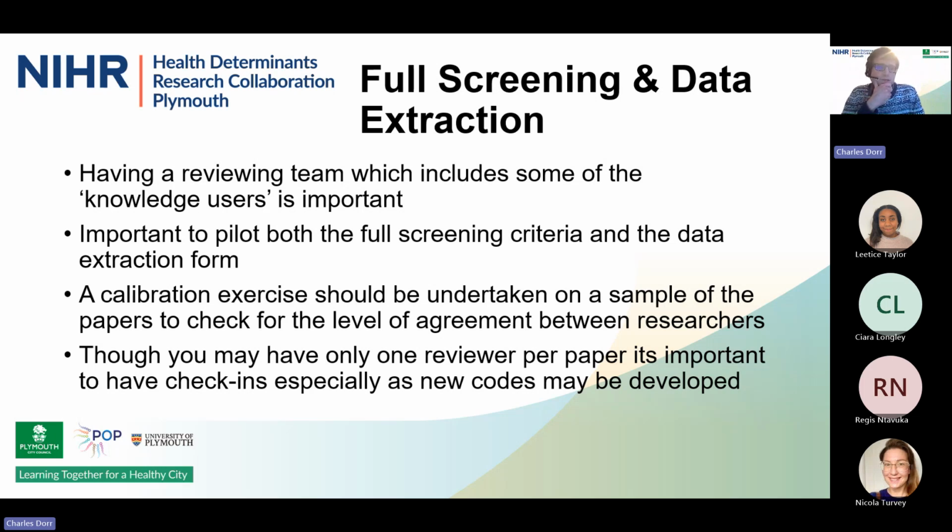So in the case of the retrofitting work, I'm working with some people here who will actually be using the knowledge of the results. Piloting is also pretty critical. As with the title and abstract screening, where we did some piloting, it's important to pilot both the screening criteria and the data extraction form to see if it's fit for purpose. And then also linked to that is the need to do some sort of calibration exercise.